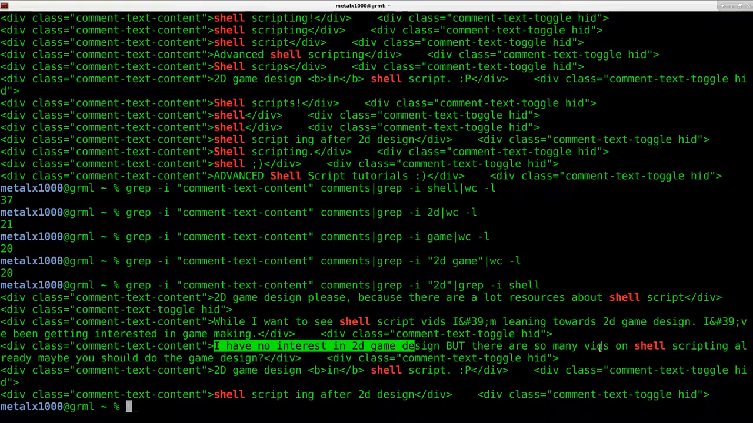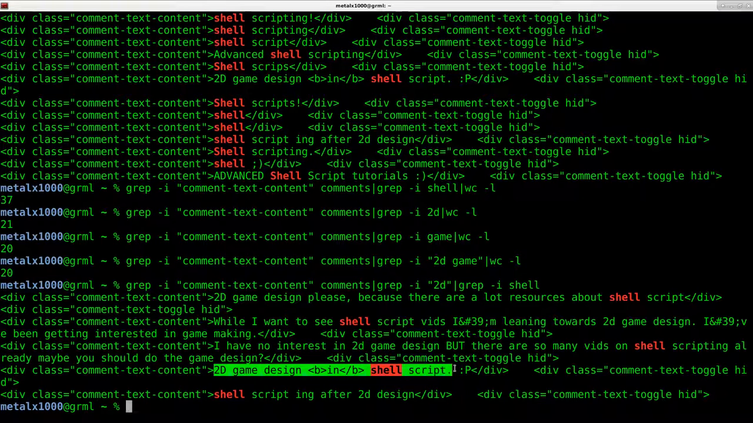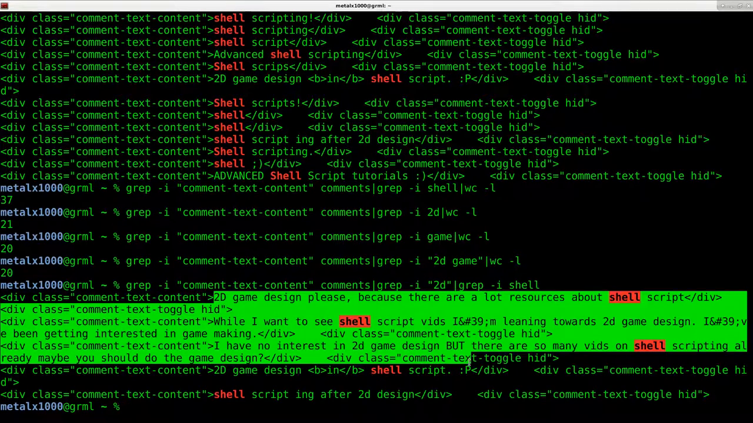This person says, "I have no interest in 2D game design, but there are so many shell scripts out there, you should probably do game design. And 2D game design in a shell script." So that person kind of voted for both. These three people voted for 2D game design.